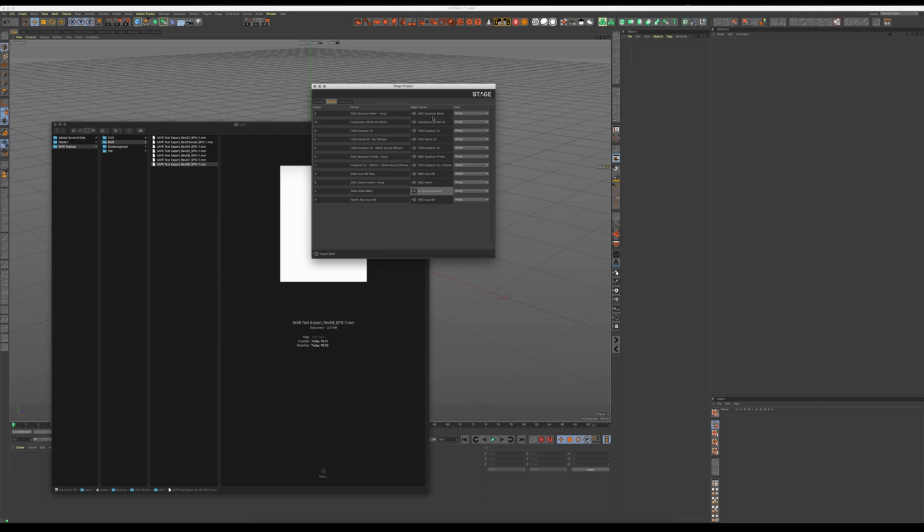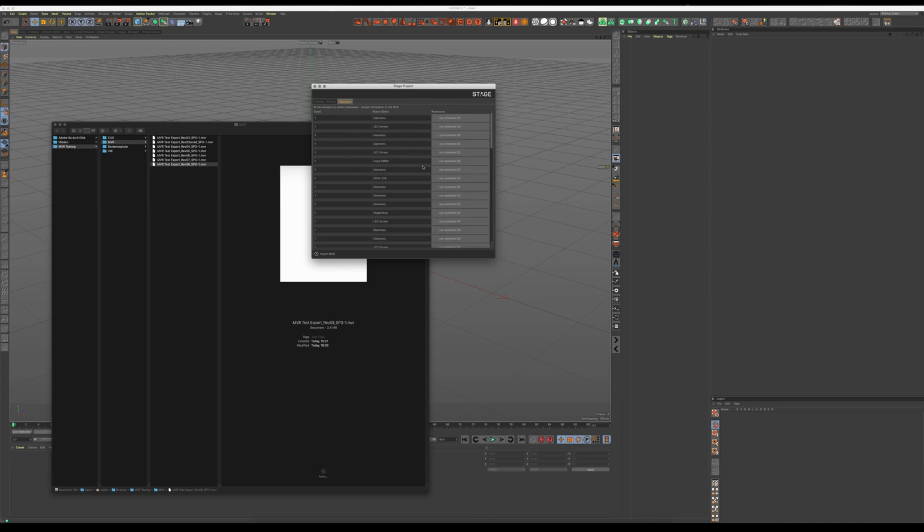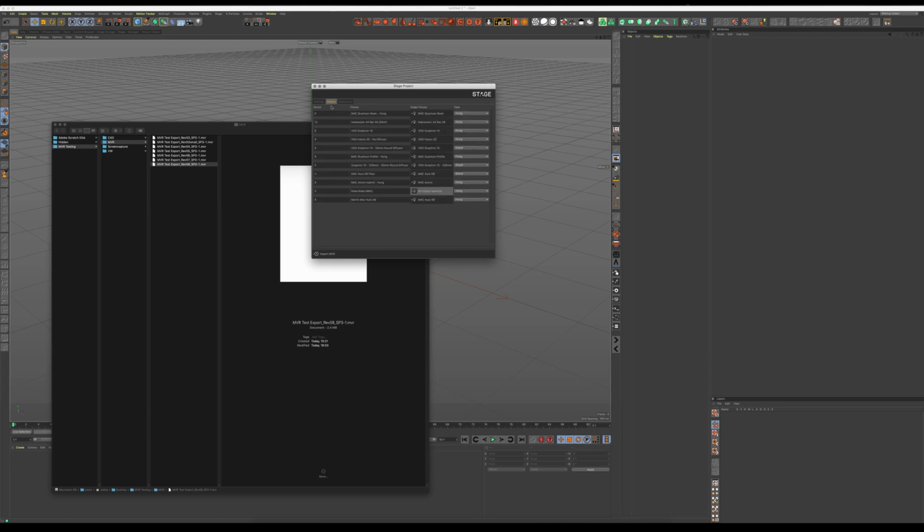The last tab is not functional at the moment, so you can ignore that. So we'll just click on Import MVR and we'll give it a few seconds.